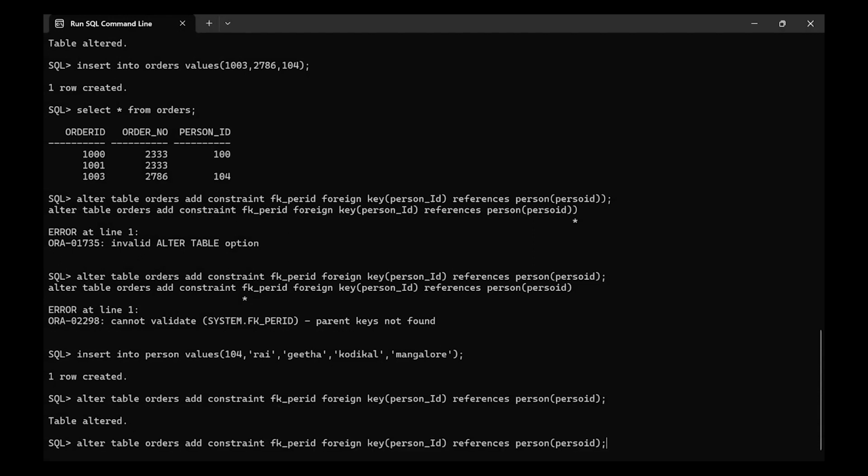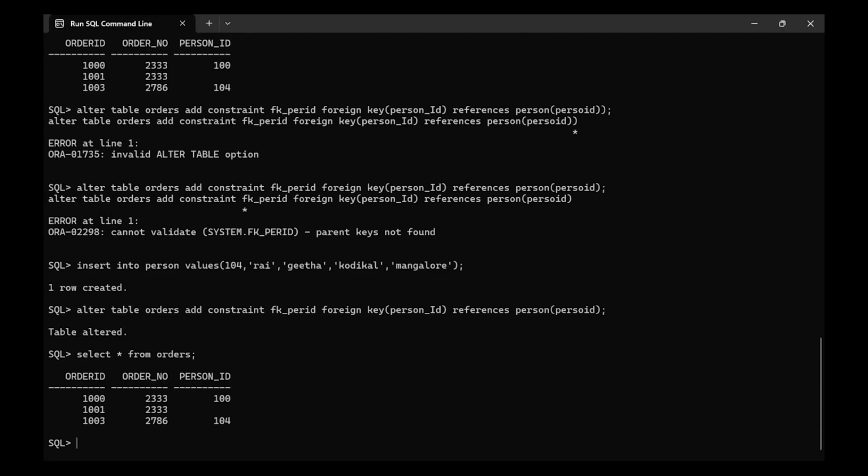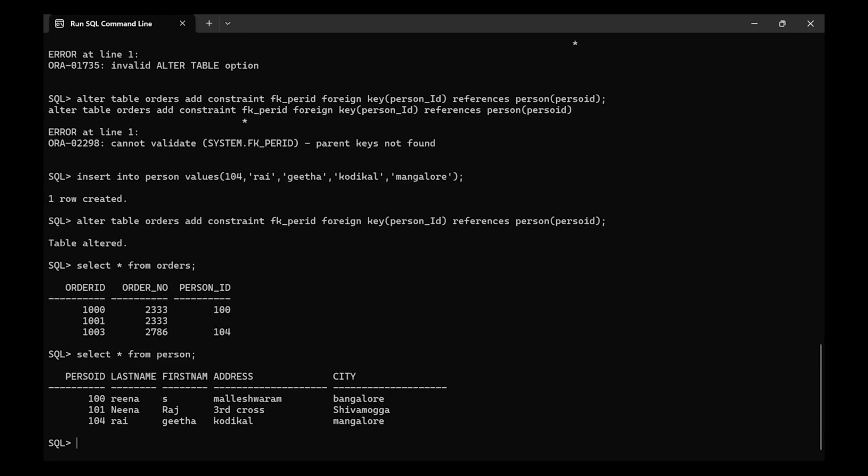Okay, so if I do select star from orders, this is my referencing table, and this is my referenced table. So this is about foreign key. I hope this is clear: how to create a foreign key, how they are linked to each other, how adding or removing values, and removing the foreign key, everything is done using SQL.